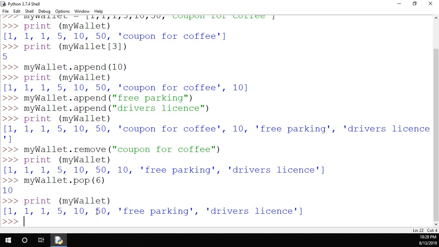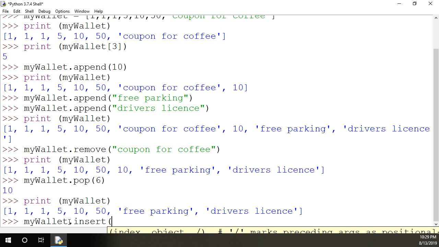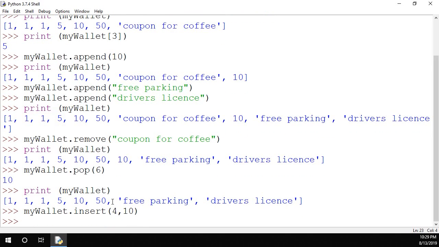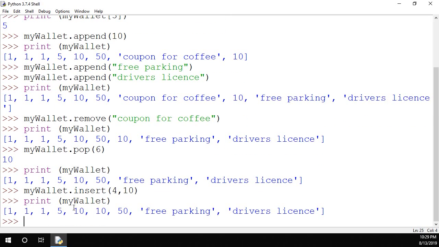So now if we want to put the 10 right back in here, just so that our wallet is in order, then we can go ahead and use my wallet.insert, and then we'll open that up. First, we need to pick the position. So 0, 1, 2, 3, 4. We'll put it right here before the 10. And then we need to tell it what value. So we're going to be putting a $10 bill in there. And if we print our wallet now, then you can see it's got the 10s in order, which is really nice.